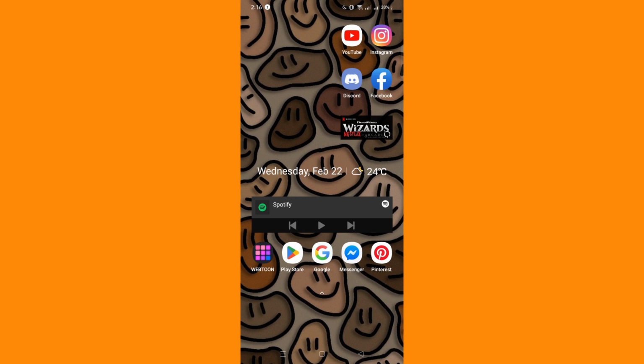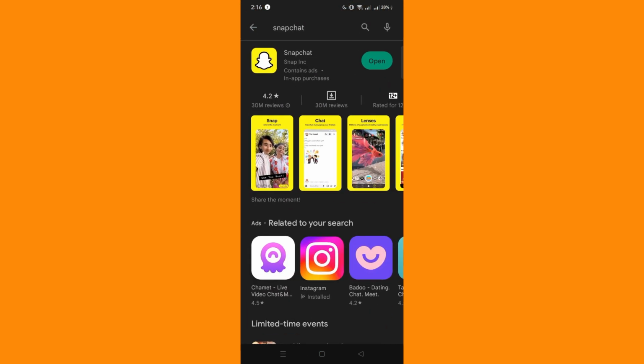full screen. So first, you have to go to your Play Store and just type in Snapchat and check if it's updated. Now if you see an update button, you have to click on that and wait for it to be updated. Now if it's updated just like this, you can now go to the application.